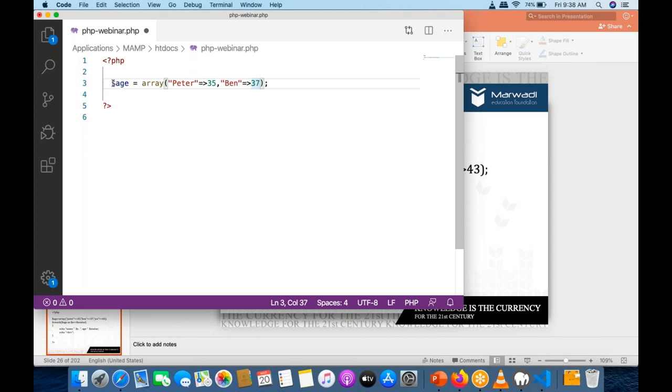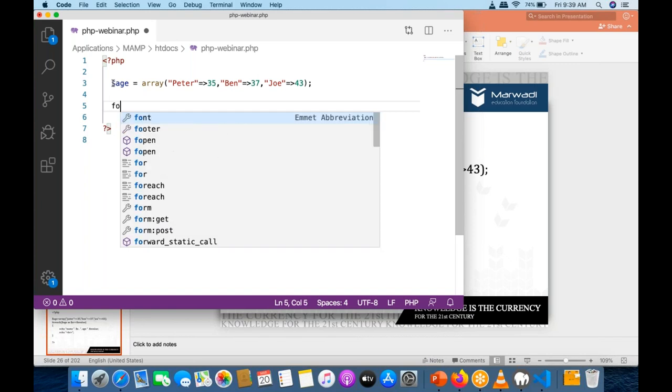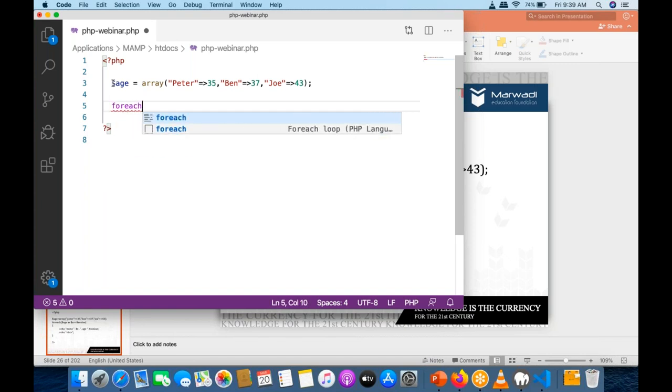Sorry. And the Joe equals to greater than 43. So you are already aware of the for loop. Now over here, for you, one more concept: the foreach loop. What do you mean by the foreach loop? I'm going to explain. First of all, let me write the code.